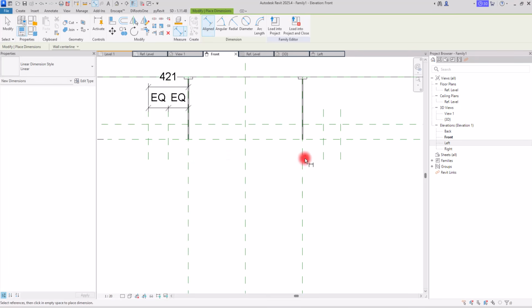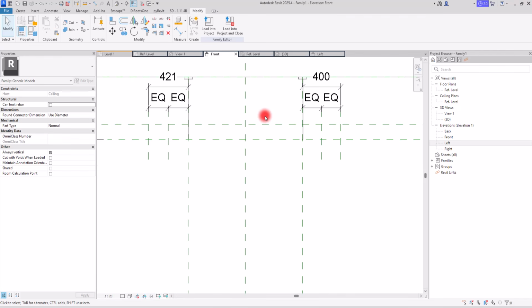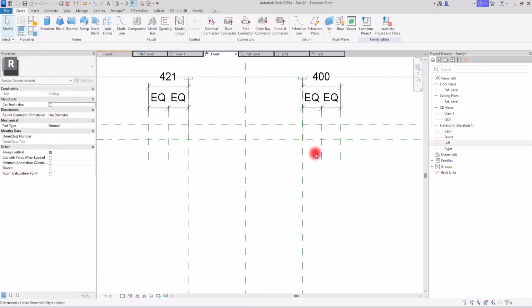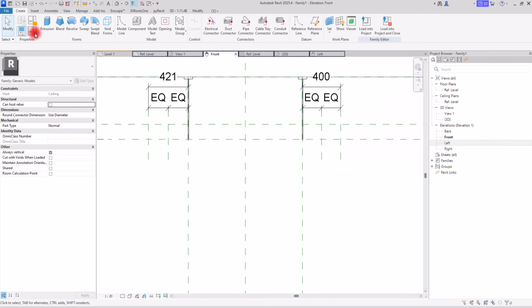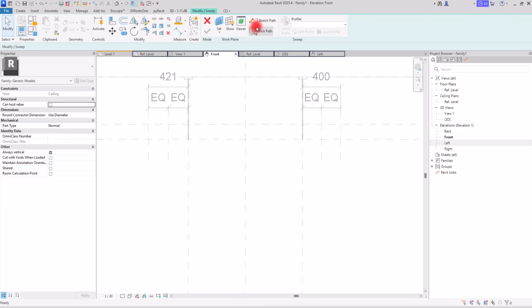Otherwise, this very unique lighting didn't need to be this complicated. But if we want to be able to control all of these steps, we need to create all of these parameters. I will set my work plane on A or B, click on OK, and then we are going to use this sweep.